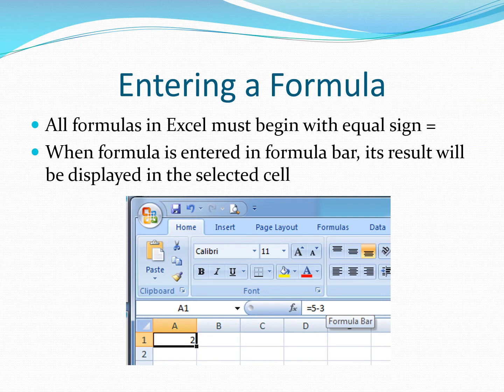Entering a formula. All formulas in Excel must begin with an equal sign. When a formula is entered in the formula bar, its result will be displayed in the selected cell.